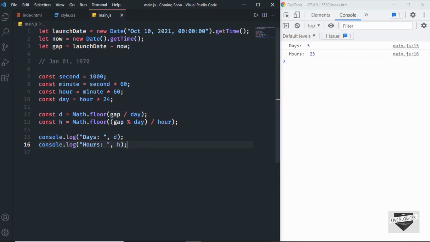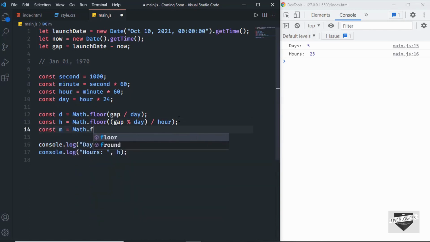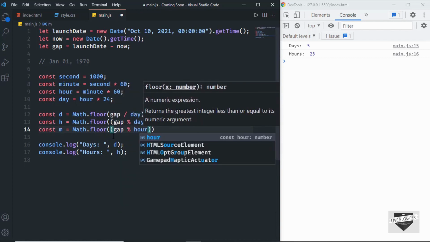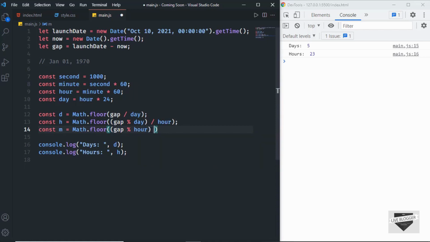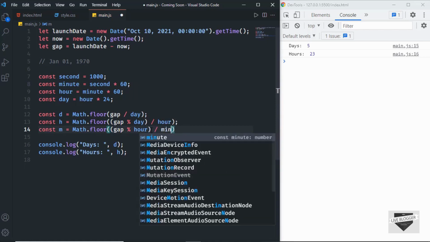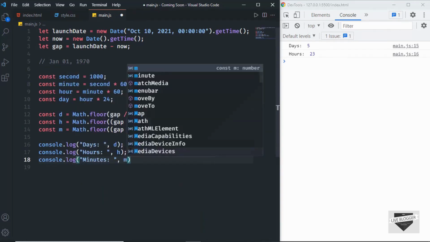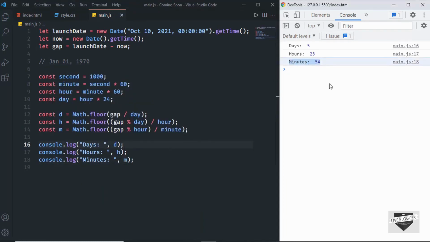Now in the same way we can get the minute and the second. So for the minute you can just type const m equals Math.floor, and here you have to type gap modulo hour, and then divide this whole thing with minute. And if I just console.log it over here, minutes and m, now we can see that the minutes are displayed over here. Now let's add this to our design.